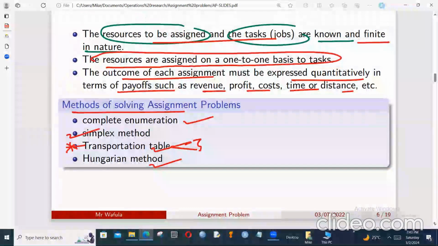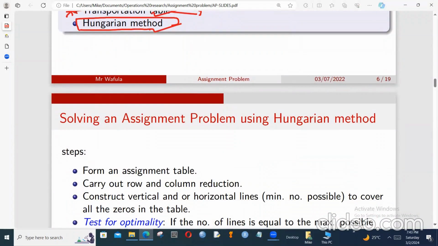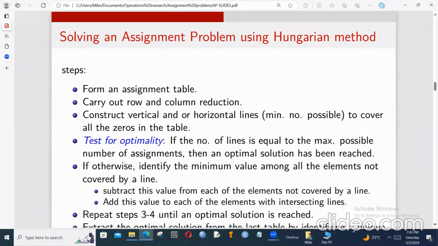However, the Hungarian method is thought to be one of the easiest and simplest methods in solving assignment problems. And so it has been widely used in the literature. And that is why we have also focused on it in this particular session. So I take you through the steps of solving an assignment problem using the Hungarian method. And then we can illustrate those steps with a practical example. So the steps are about 6.